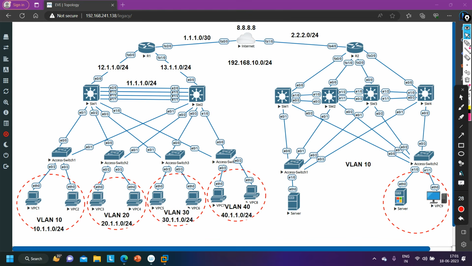After that, as you can see, between switch 1 and switch 2, the distribution layer switches, I am using multiple links. So I will configure EtherChannel here. Through EtherChannel, we will bundle these links, and I will configure Layer 3 EtherChannel. On Layer 3 EtherChannel, as you know, we can configure an IP address. So I will configure IP from this subnet.